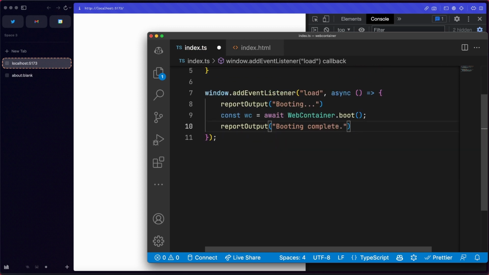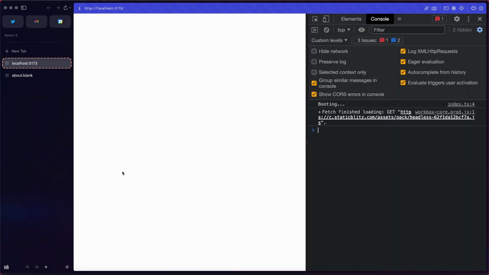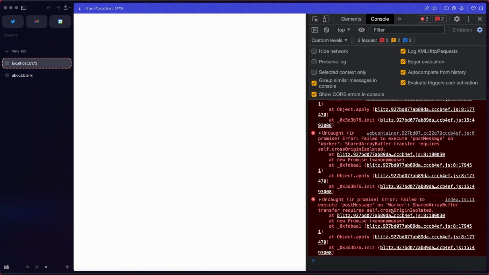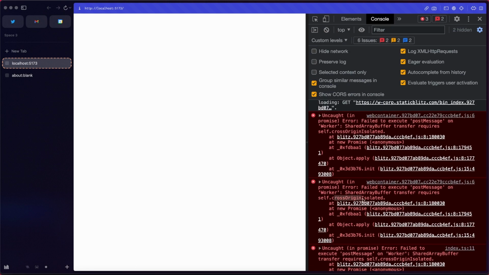This looks great. Let's take a look at this. So booting, fetch finished, but there's errors. Cross origin isolated, SharedArrayBuffer requires cross origin isolated. What's happening? To make sure web containers are secure and the surrounding environment can't interfere with secure stuff in there, you need to set some HTTP headers just for security. This is really important. We need some cross-origin headers.